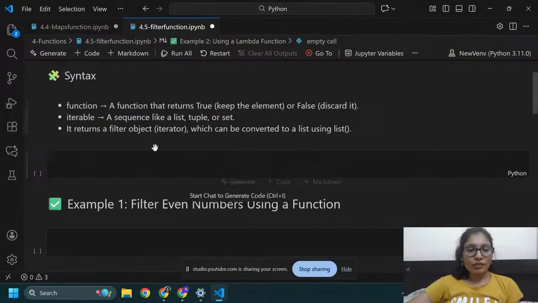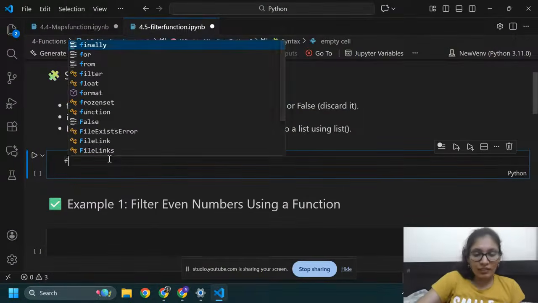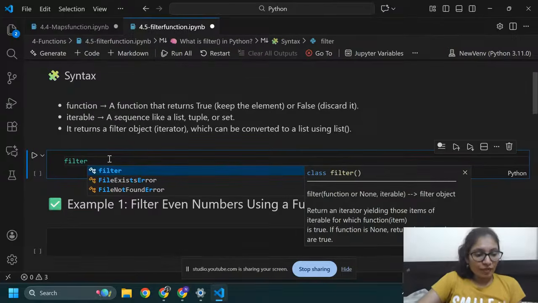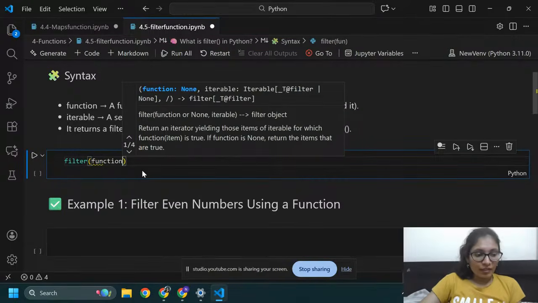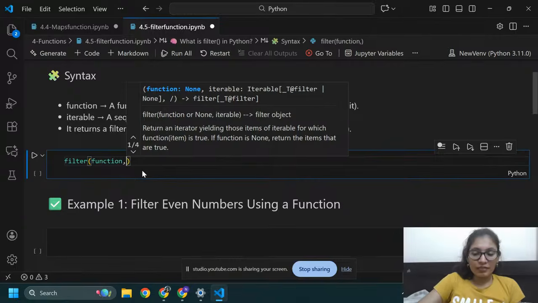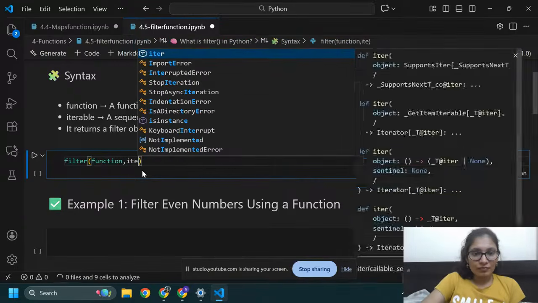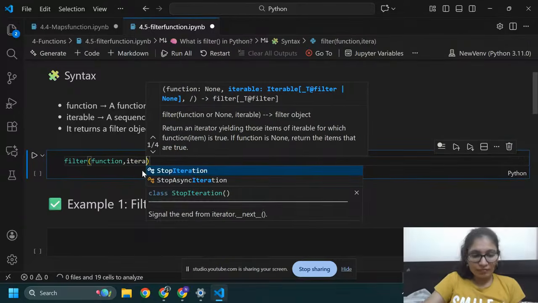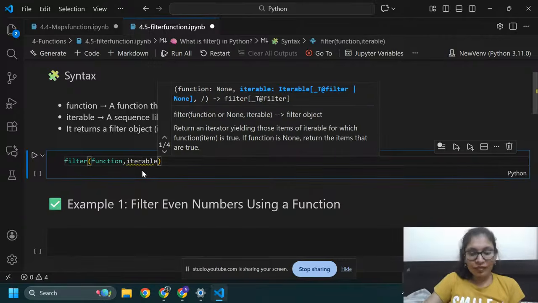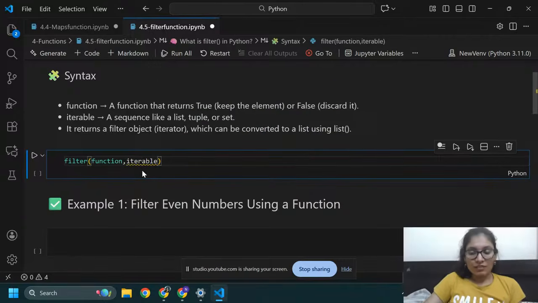Here I'm going to write the syntax. You can write it like this: filter, then in brackets the function name and the iterable. This is the syntax of filter.